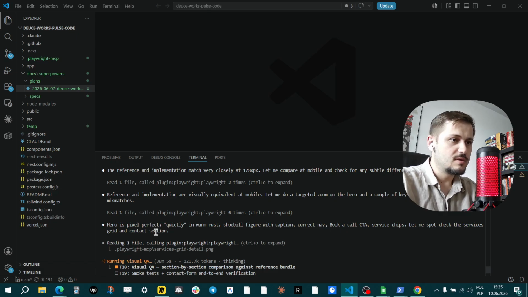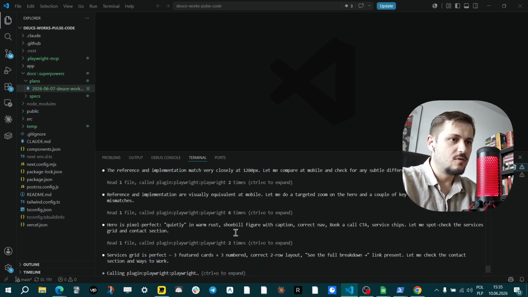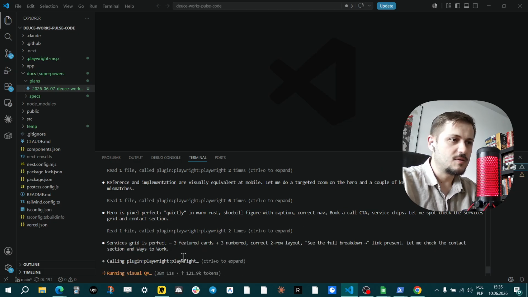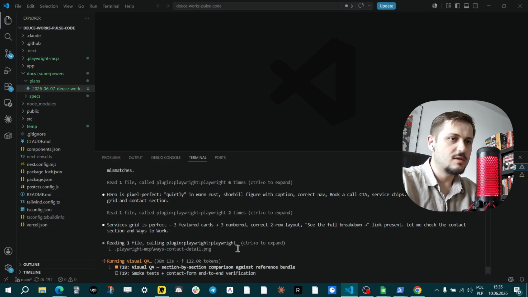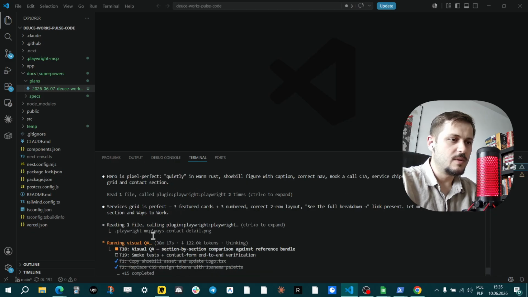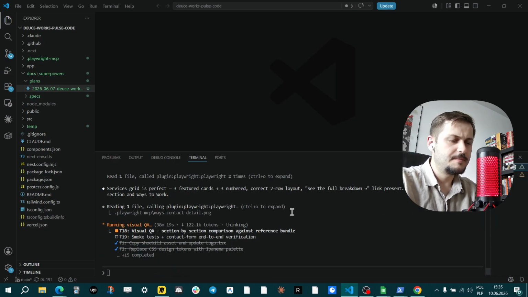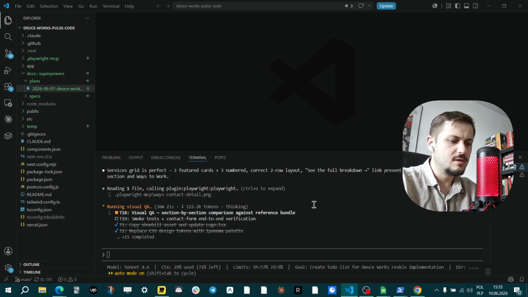Okay, here is pixel perfect. Quietly warm rust. Shoebill figure with caption. Services grid is perfect. Yes. Contact section and ways to work. Let's see.